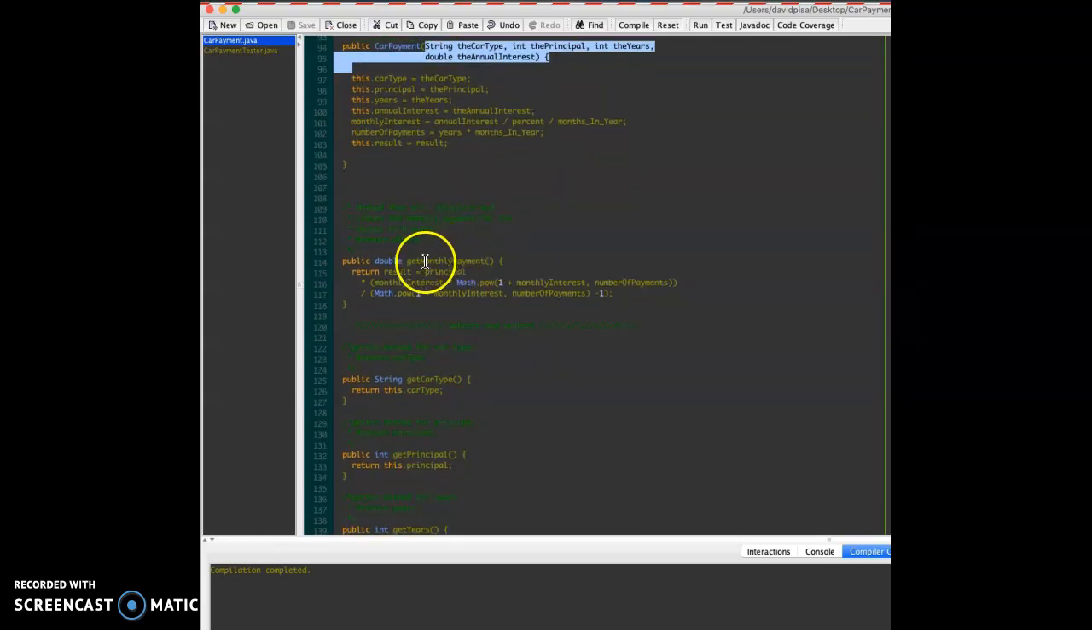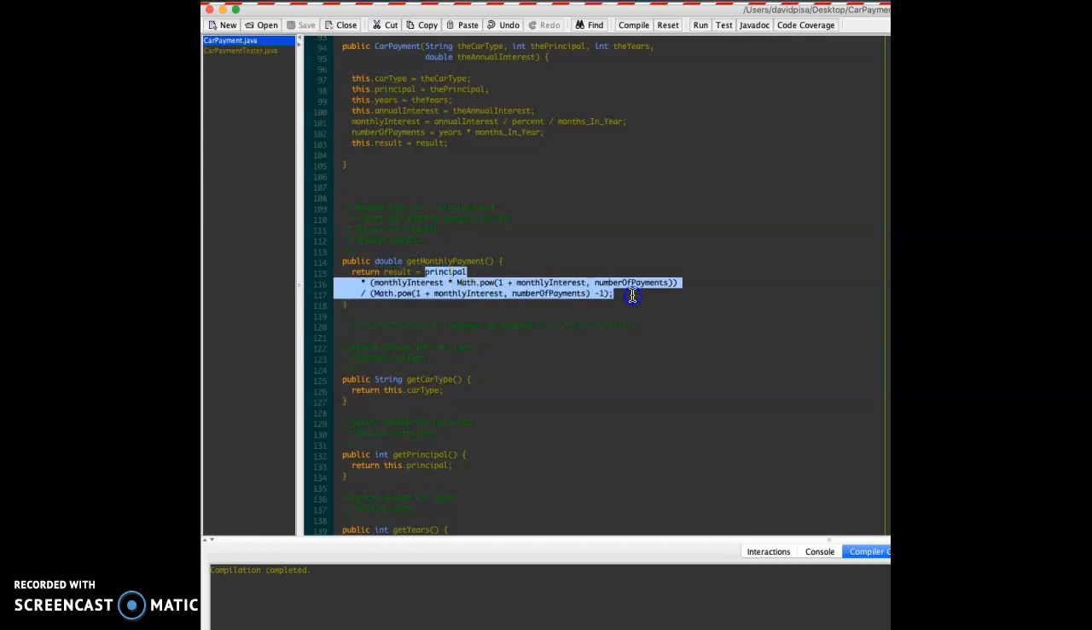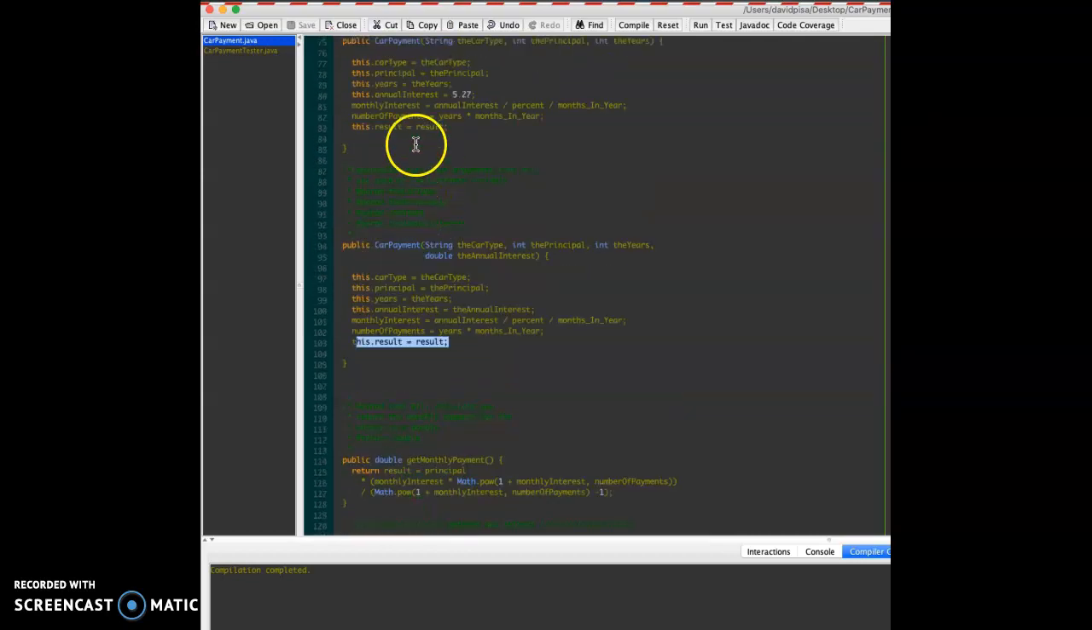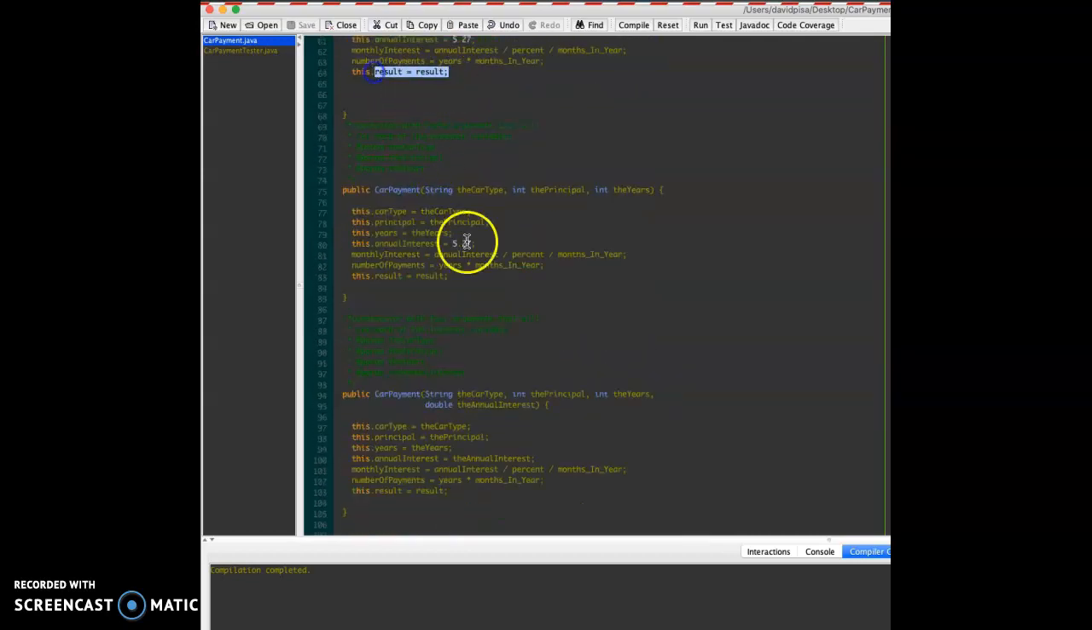So here is my method that will calculate and return the monthly payment for the object in a double. Here I found a formula online on how to calculate monthly payments. By no means did I come up with the formula, but I had to figure out how to write it in Java, program it. So it's going to calculate all the information and return the results, which has results returning in all the methods, as you can see.